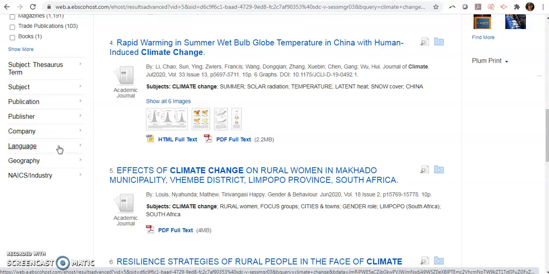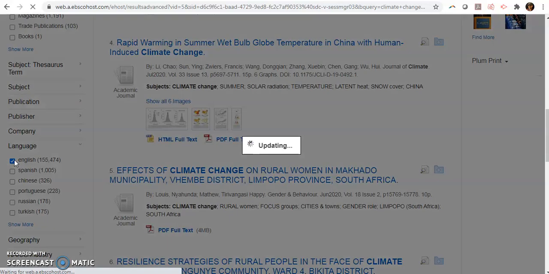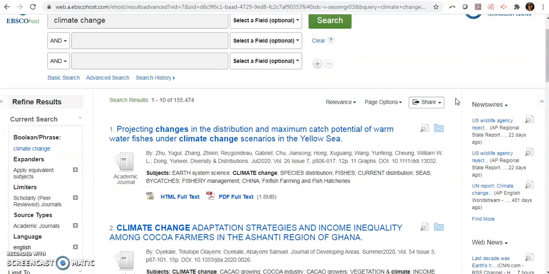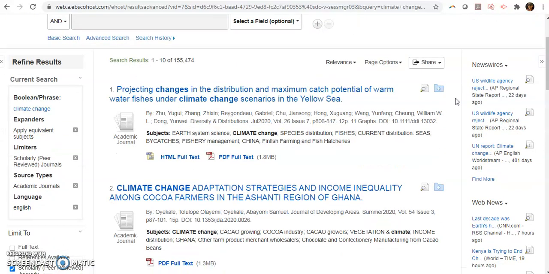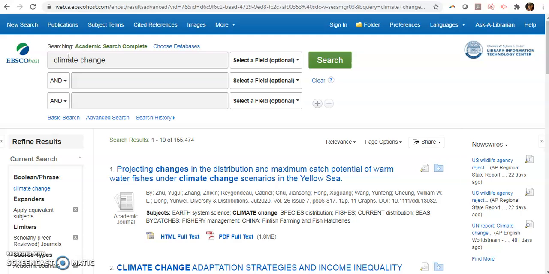The only other thing that I would recommend doing is just changing the language. So just make sure that you're only getting articles in a language you can read and fully comprehend and understand. I'm going to go ahead and limit it to English because that's the only language that I understand and can fully comprehend. And so now you're down to 155,474.